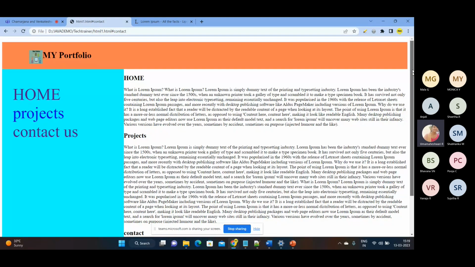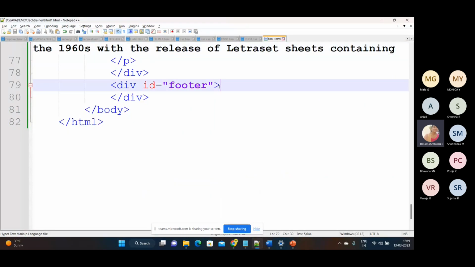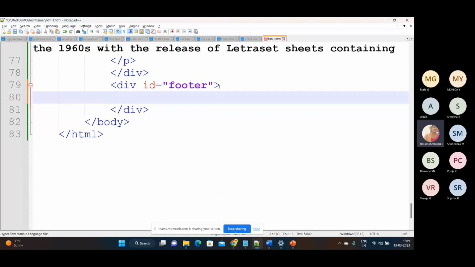So the next thing was I need a footer. Okay, so for the footer, just go to the footer. What are the things you are going to specify? Okay, for example, I need a copyright. So how can I give it? This website is going to have a copyright. So what is the symbol we will be using? Any idea?